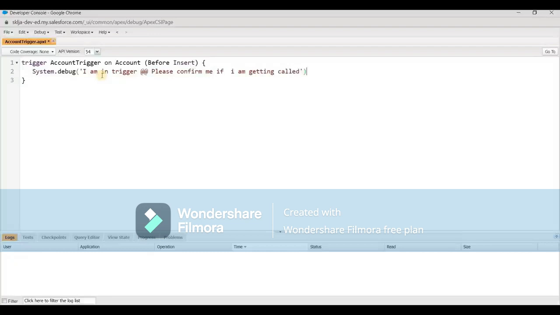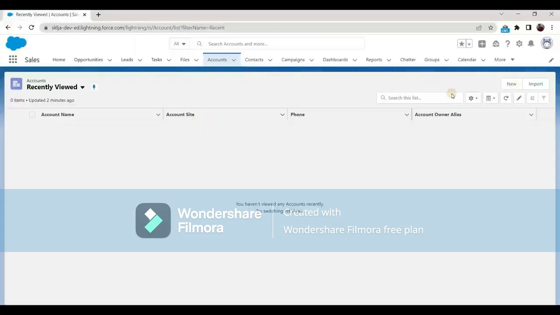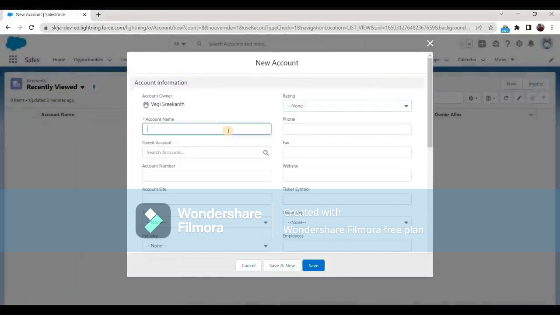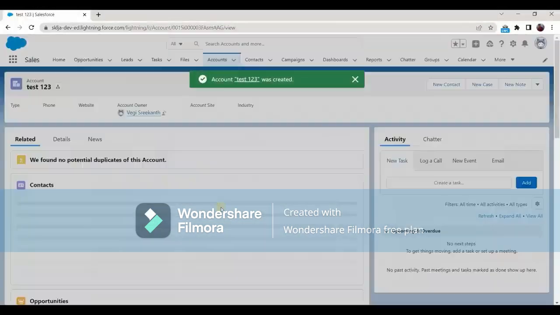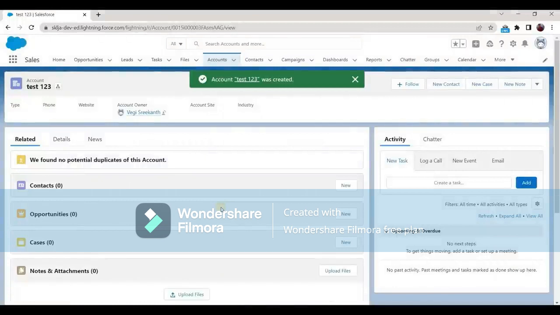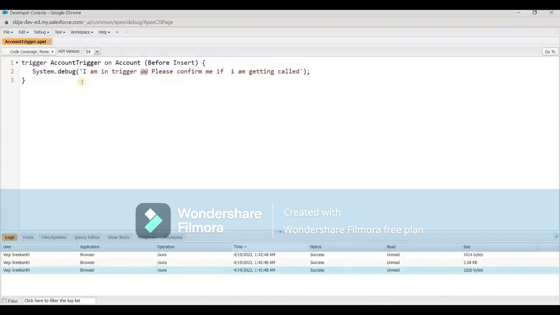So how to test this? Whenever you write debug log statements, you can see them once you check. We will insert an account record, and we can see the debug log statements here. Go to the Account tab and click on New. Just give test123 and then click on Save. So we created an account. Ideally our trigger has to be called automatically. So let us see that.